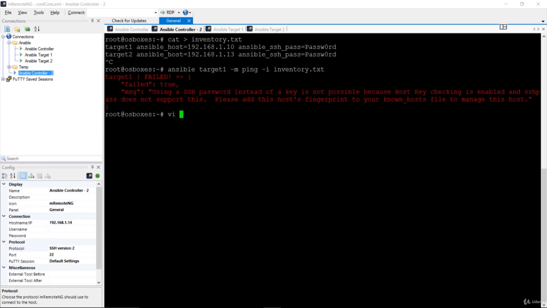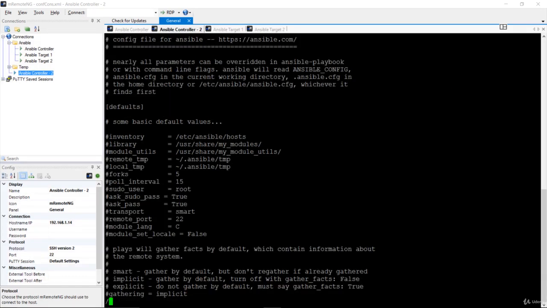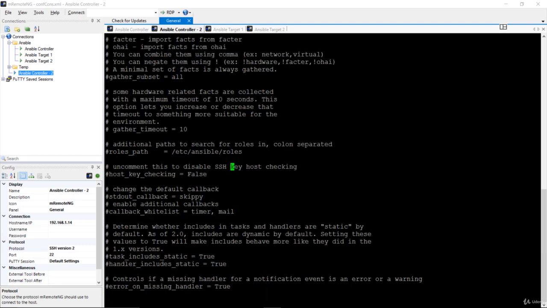So in this case, I'm just going to modify the Ansible configuration file. That is located at /etc/ansible/ansible.cfg, and I'm just going to search for key, and right here you can see host_key_checking is false, as the comment reads, uncomment this to disable SSH key host checking. Basically by default host key checking is set to true, so I'm just going to uncomment it so that it sets it to false, and that way it doesn't check for the host key while trying to establish a connectivity to that host.